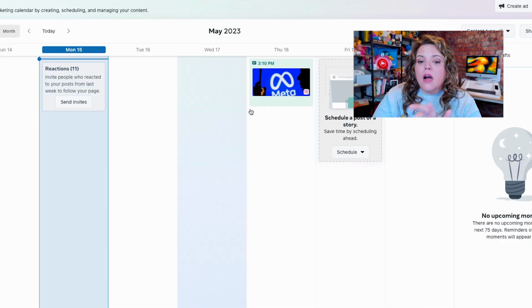Now, I want something to be pointed out to you. It's very important. Your mobile posts are not showing up here. So if you want to be able to see your full calendar of content, it might be best for you to schedule in the Business Suite for Meta so that you can work in here better, okay?